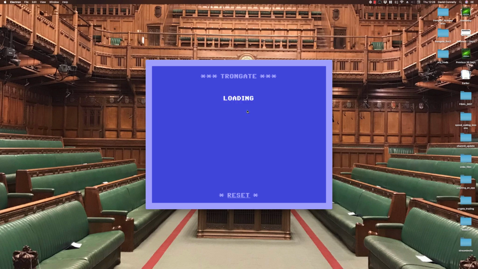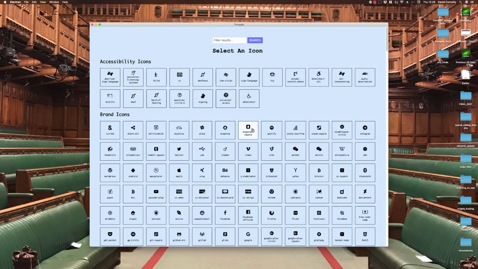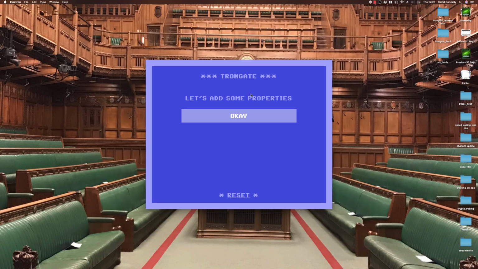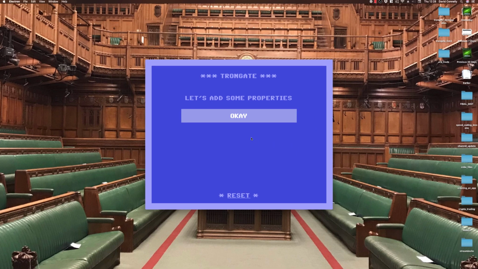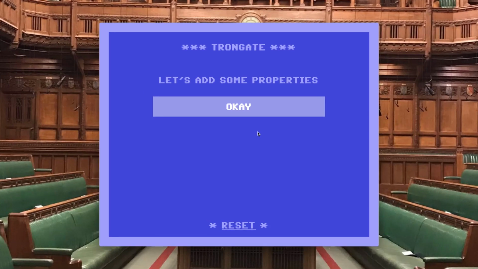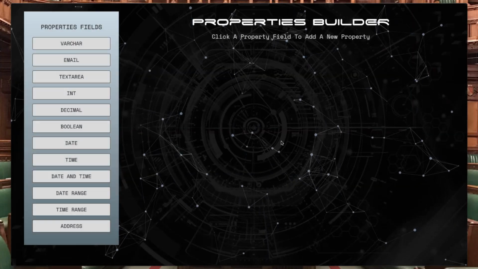That's you. That's right. So I'm choosing an icon. I'll have some clapping hands here. And this is the new stuff. Now you'll remember in the past that you'd say, you know, choose a type and choose this and choose that, and it takes ages. Now you're going to just have, let's add some properties, and you'll hit OK. And it's going to open this up.